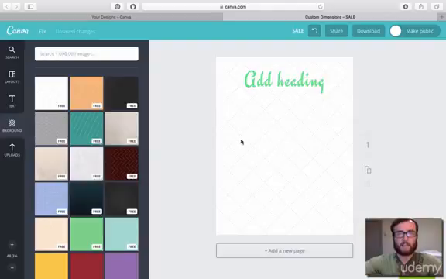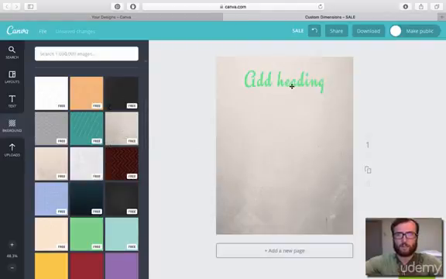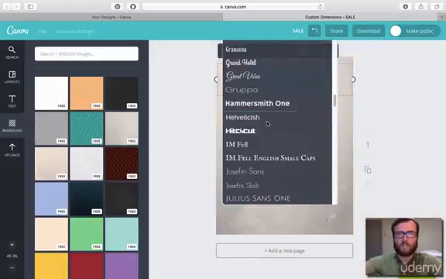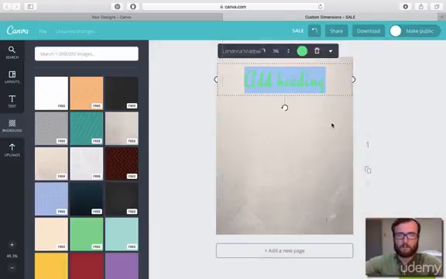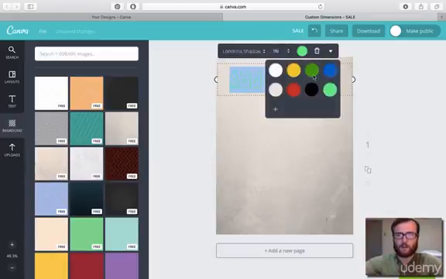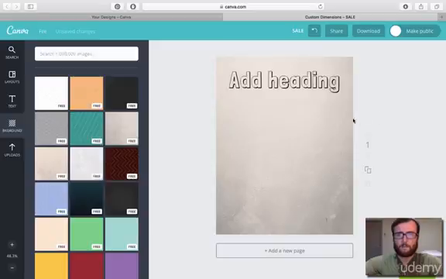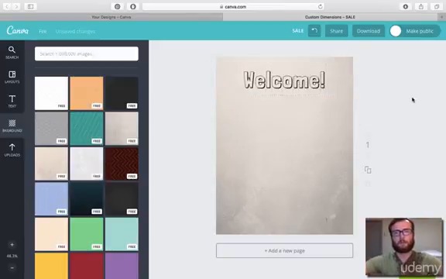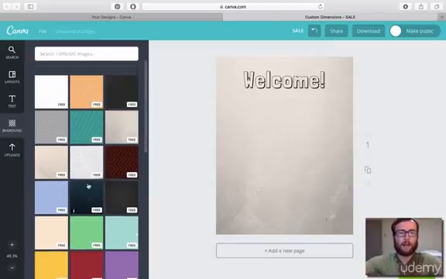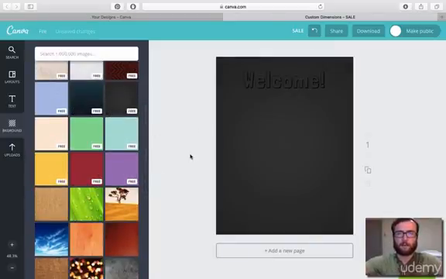I just added that, and I think that looks okay, but I think I want to make it a little more textured. There we go. I want to change the font to something a little thicker, maybe a little fatter. There we go. That looks good, and let's make this darker. There we go. Welcome. Maybe this is a promotional banner for an event. Who knows? There's that. So you can change your background really easily with the click of a button.